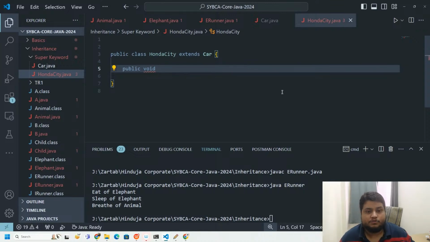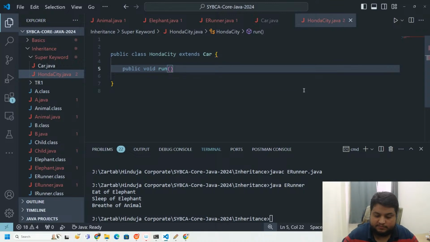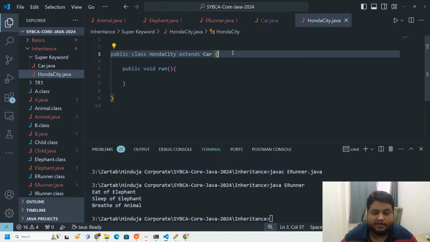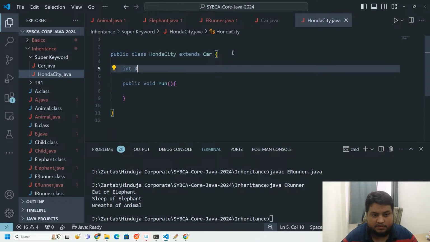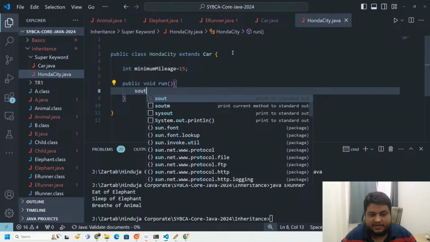Okay. So what I do here, let's say public void run method, and here what I do, int minimum mileage on Honda City is, let's say, 15, and here I want to print the minimum mileage.